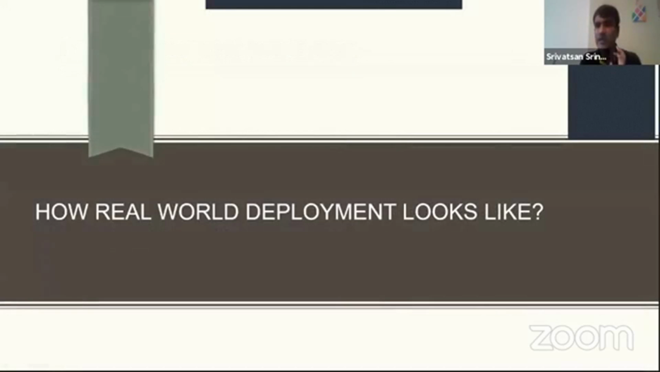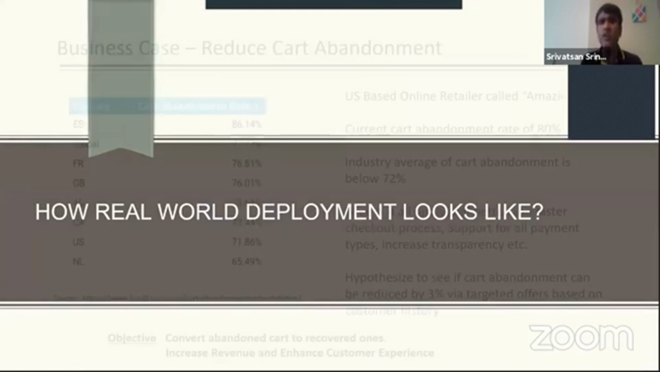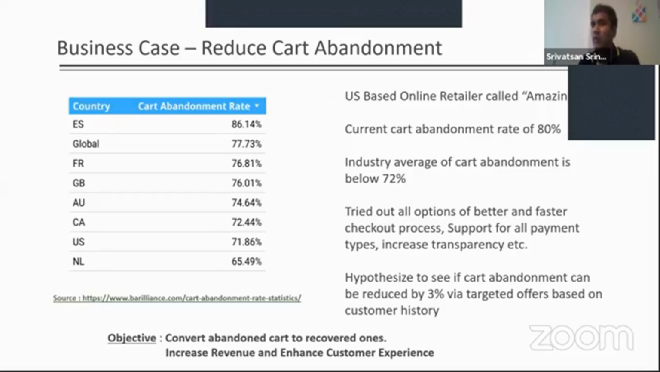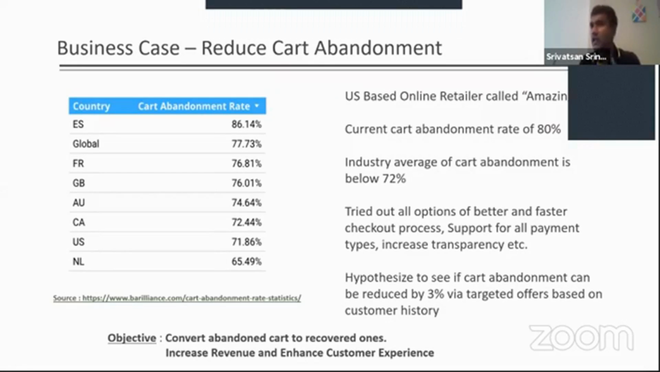So let's see how real world deployment looks like. Rather than just running through a bunch of slides, I'm going to take a case study and talk about how the pipeline looks like and how we are going to deploy it. For this purpose, the business use case I have chosen is a typical retail industry problem: reduce the cart abandonment.